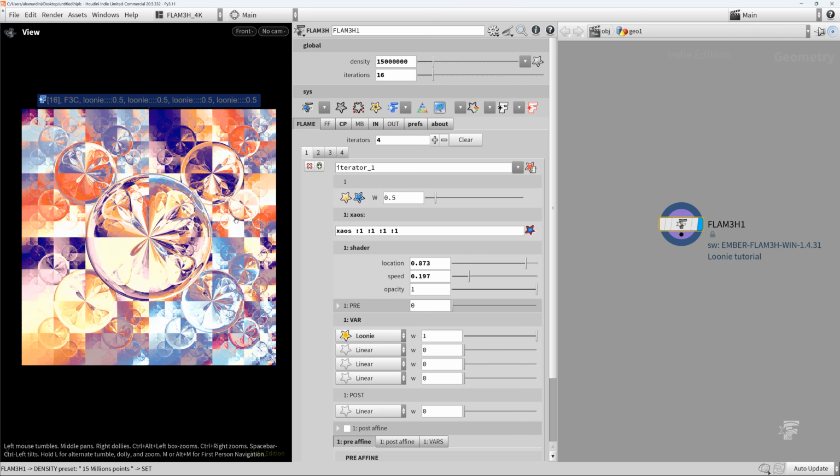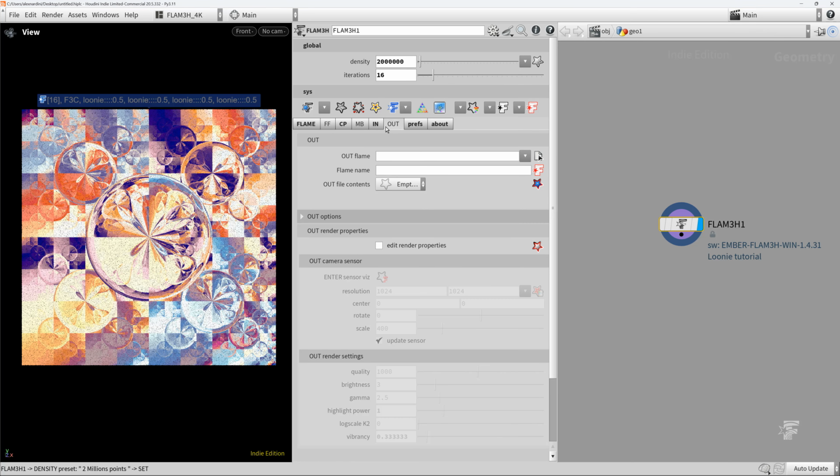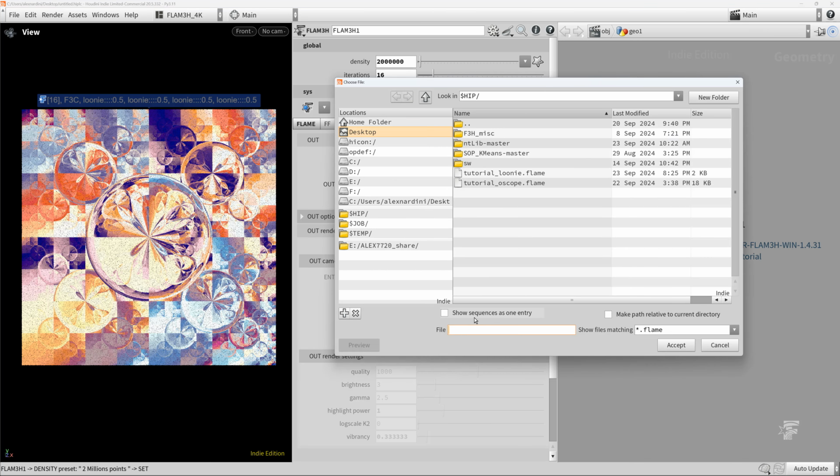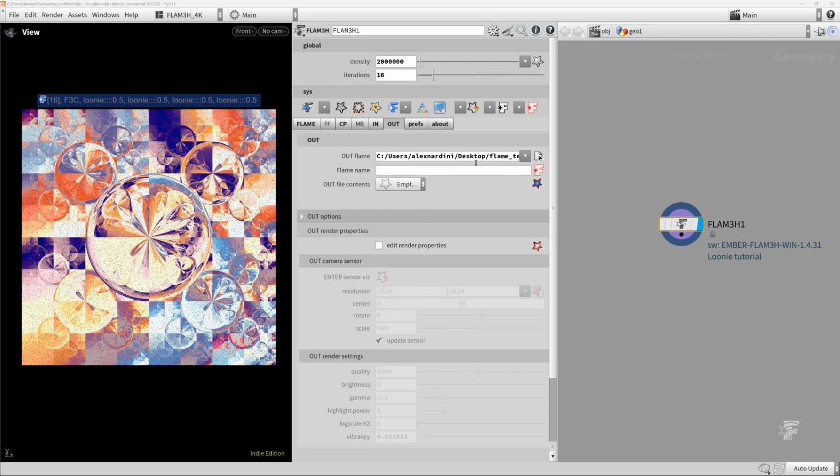Okay, so once you test and decide that this amount of iteration is good enough, you can go to the Out tab and let's create a new file. Let's call it flame test. Okay, and it will add the .flame extension automatically. And then the next thing you want to do is give the flame a name. It's not mandatory, but in this video we will do an example with and without the name. So let's add a name and let's call it Looney. And we see it's adding 16 iteration to the name.